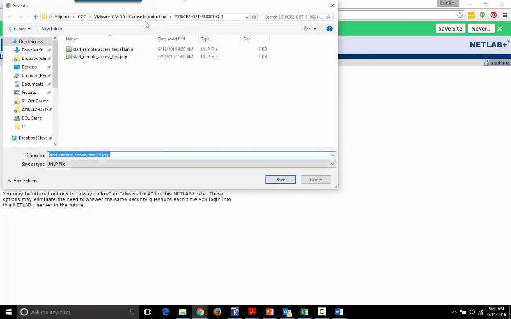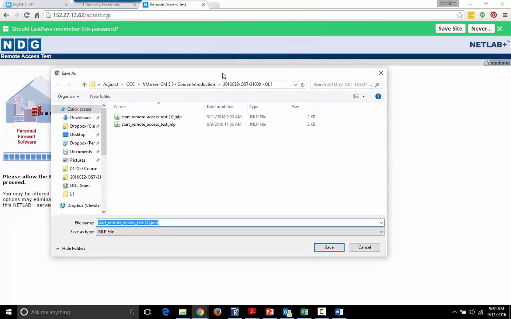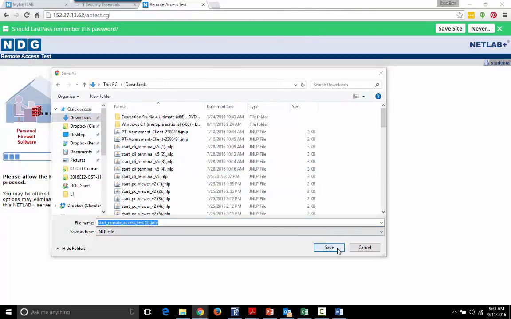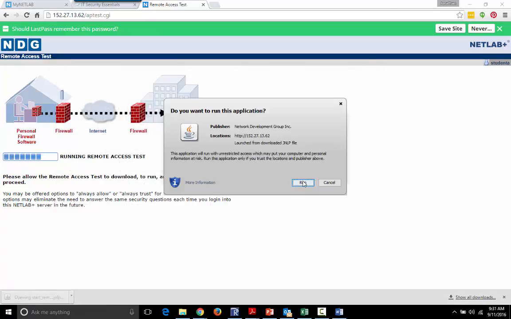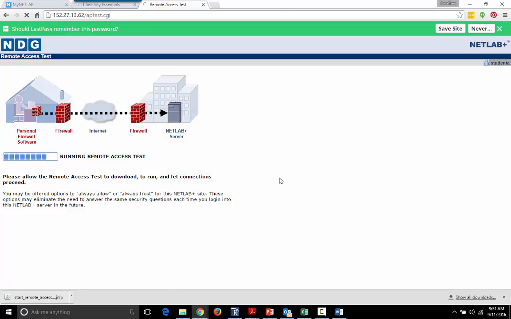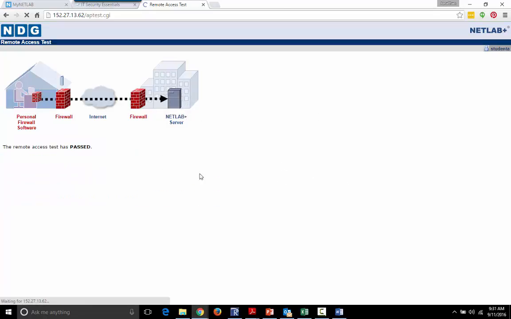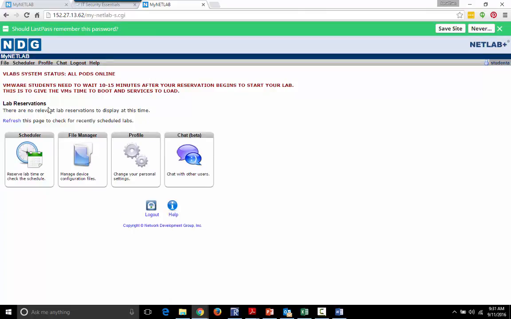If you're using Chrome, then you may get a pop-up like this. You can save it and then run it and then click Run. There's a few steps to that, but once you do that, it should pass the remote access test and log you into the lab system.